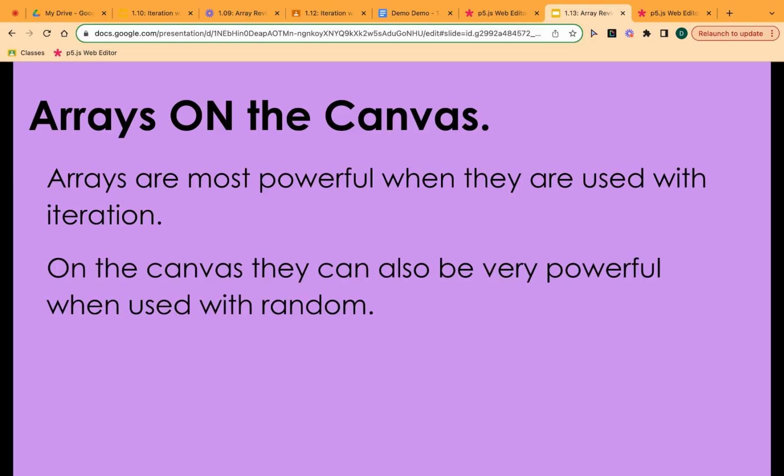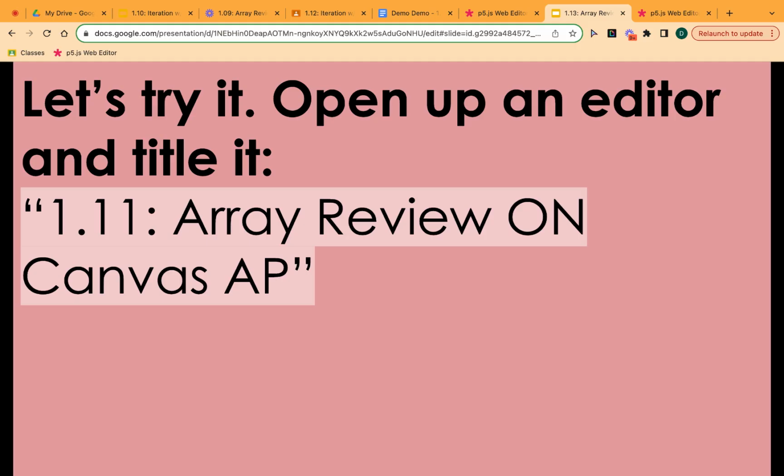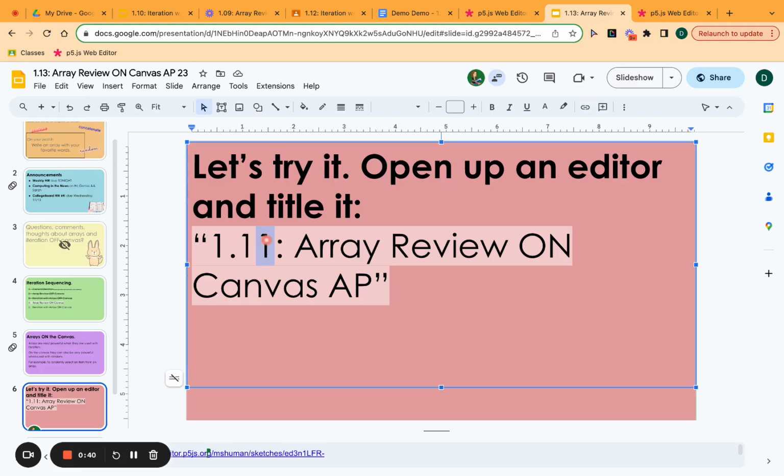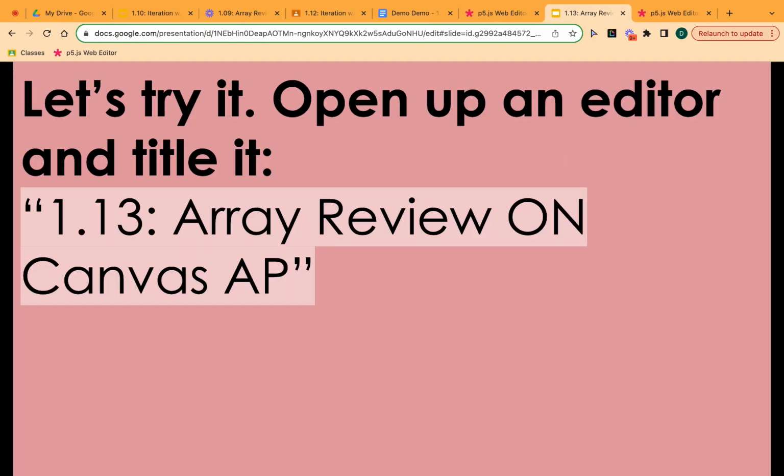So today I'm going to review how we can use random index numbers and have you do a little bit of challenges. To randomly select an item from an array is what we're going to be doing. I would like you to open up an editor and title it 1.13 Array Review on Canvas AP. This is a great time to remind you that you should pause this video, rewind this video, do whatever you need so that you are getting this information because you should be coding along. Okay?